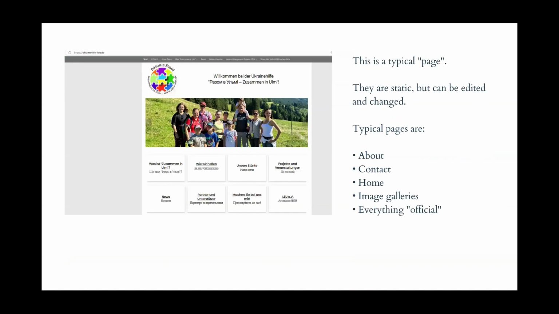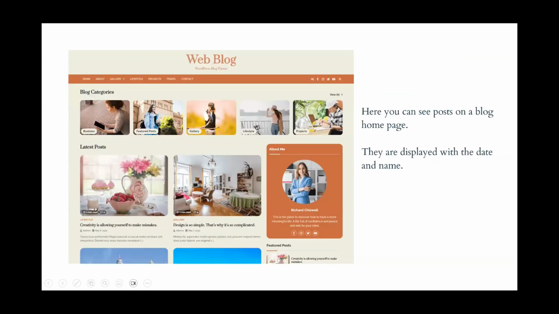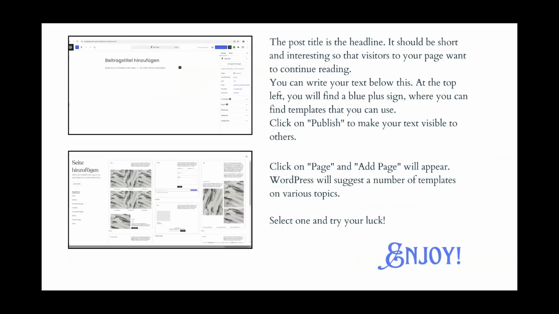So this is a typical page, static, and we at Eloy use them for about Eloy, for a contact, for the start of the website, for galleries, and everything that is official. And this I explained.